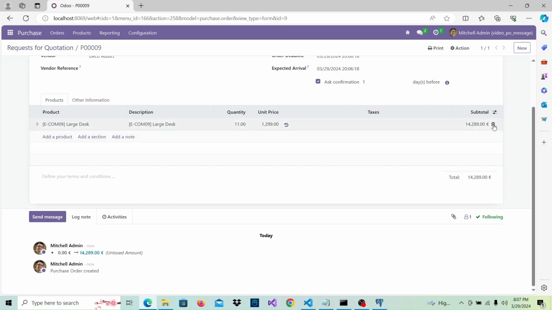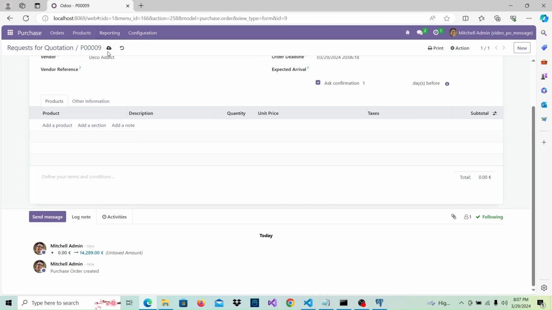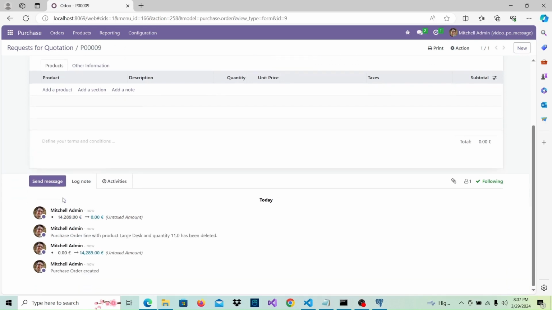So let's go ahead and delete this purchase order line. And I'm gonna save it right here. And we should see a message on the log notes. So this is our custom message that we just added. Purchase order line with product, large desk, and quantity 11.0 has been deleted. This is our new functionality. And we're gonna make a new module that does this using the unlink method and the message post method.